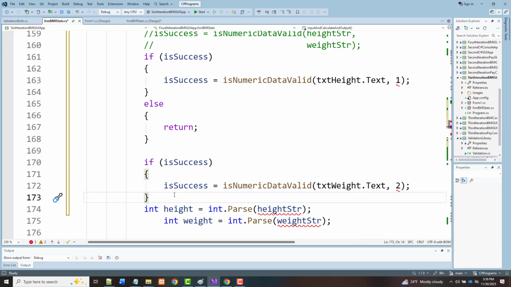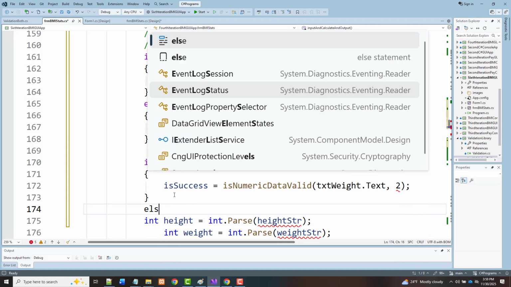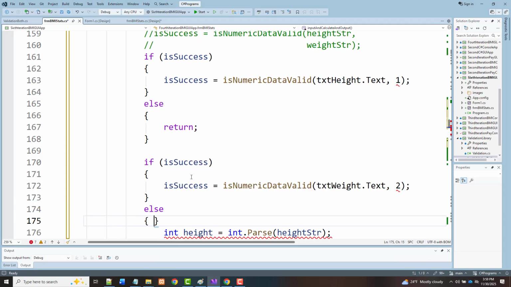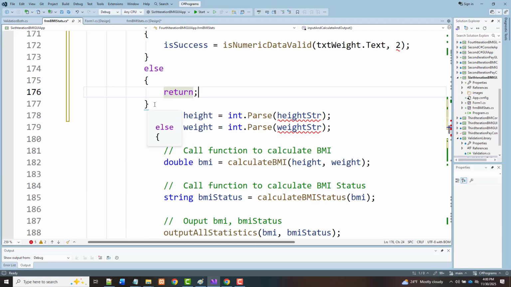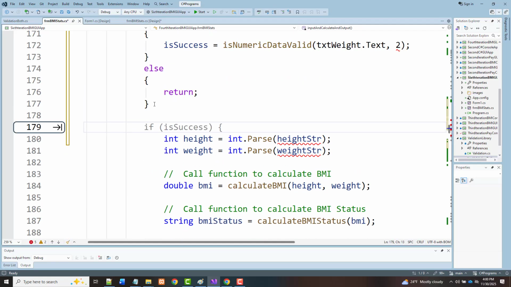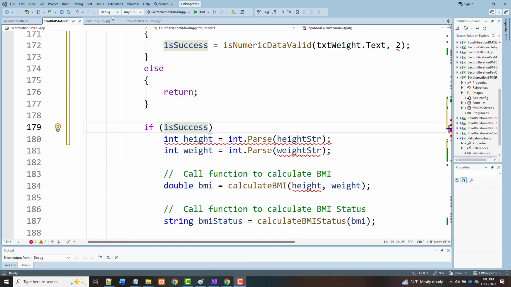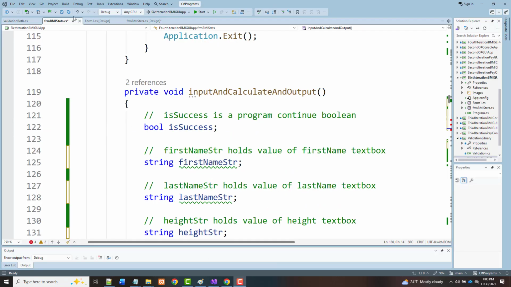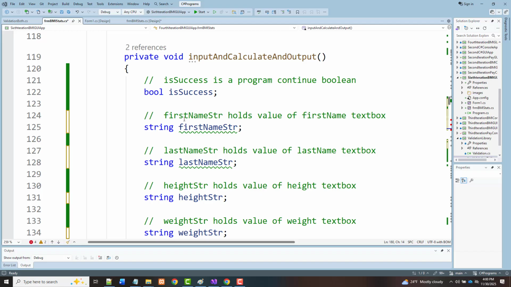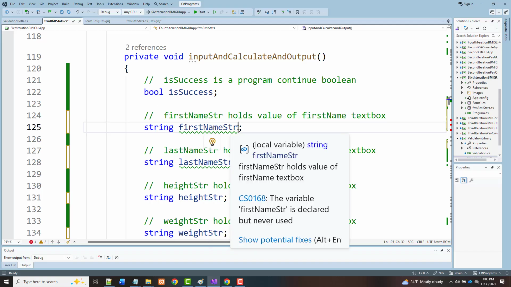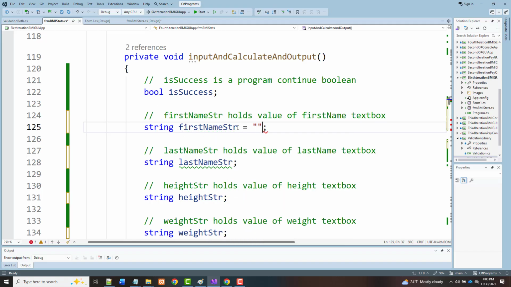All right. Finally, pause for a minute. All right. I'm going to initialize all these to the empty string, just so I don't get any errors later.